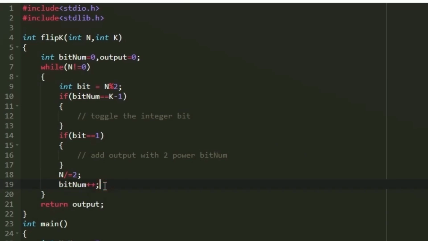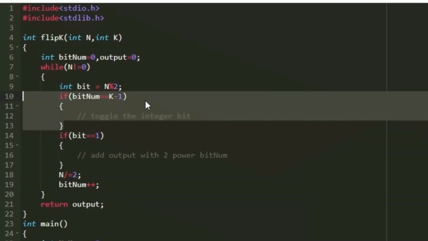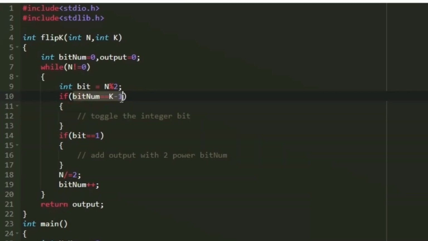It is given in the question that we have to flip only the kth bit from the last. So actually in this process we are iterating through the bits from the end only. So we have to check whether it is the last kth bit or not. Here using an if condition we are checking whether the bitnum is equal to k minus 1. We are checking k minus 1 because we are starting the bitnum from 0. So that is why if bitnum is equal to k minus 1, then that is the kth bit from the last.